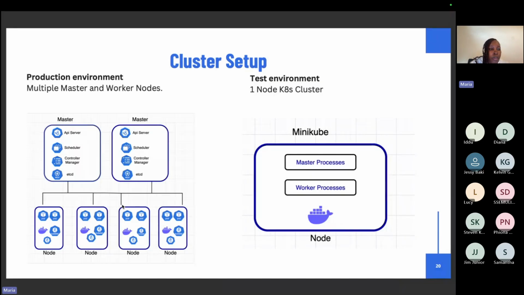So in the left picture, we have 2 masters and 4 nodes, 4 workers. These workers are where we have our pod deployments, our applications, and the master is the control plane, the command center. This is where we have everything that manages the cluster. Then in the test environment, you can have a single node, and the single node can run master and worker processes. A good example is Minikube.